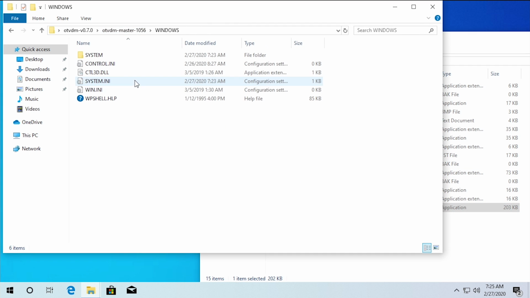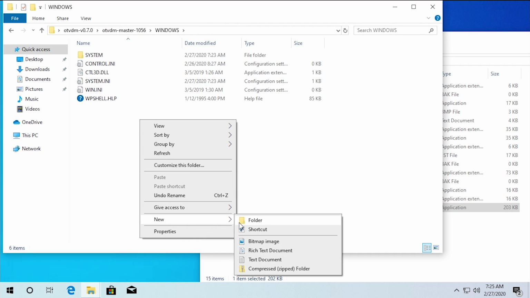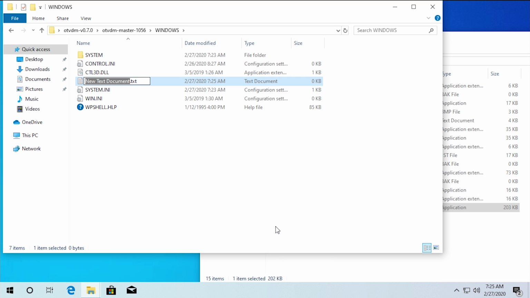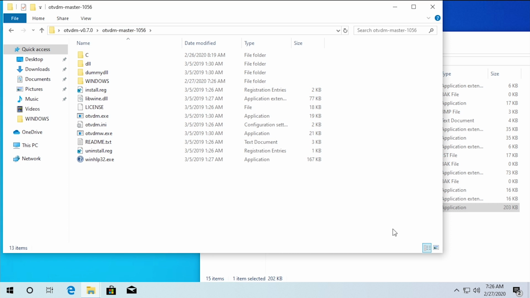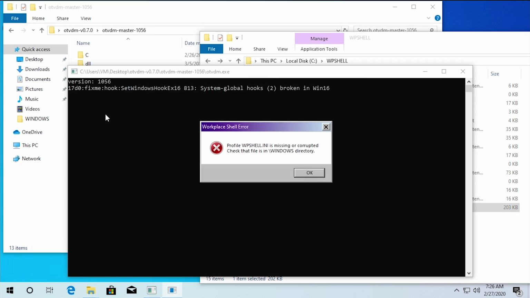So we're going to go into the Windows folder and see if we can create a new text document, and we will call this wpshell.ini, and yes, we will change the extension. This is just going to be a blank INI file, so we'll see if it can open up with that. It's still going to say it's missing or corrupted.